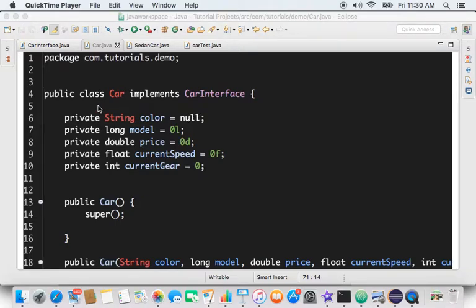We are now ready to start writing our first class. We'll use the same package inside which I'm creating my first class. The class is named as car. It implements the car interface that we just created.